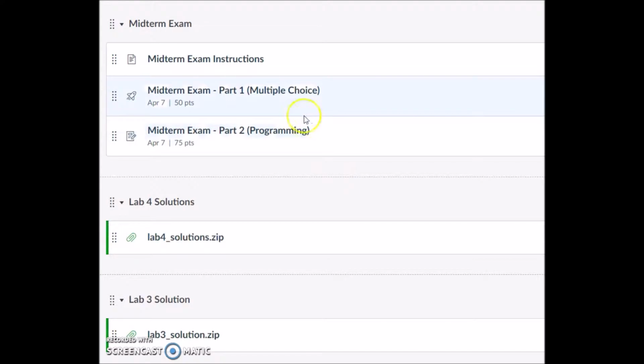So we're going into the week of the midterm. This week you'll be completing the midterm exam. There are two parts to the midterm. There's a multiple choice part, which will consist of 50 questions. You'll have 3.5 hours to complete these 50 questions. Make sure you plan accordingly.